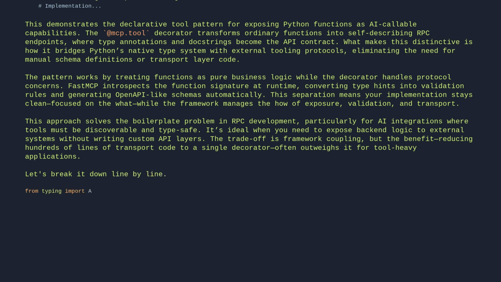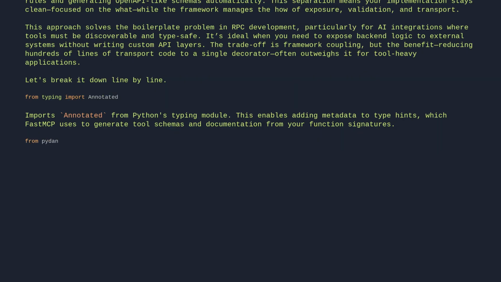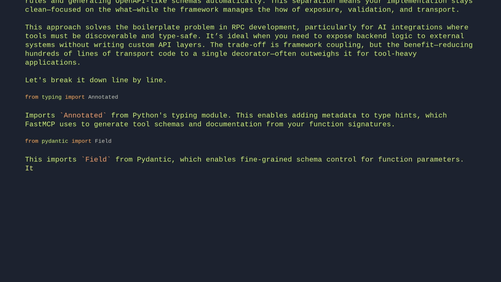From typing, import Annotated. This imports Annotated from Python's typing module. This enables adding metadata to type hints, which FastMCP uses to generate tool schemas and documentation from your function signatures. From Pydantic, import Field. This imports Field from Pydantic, which enables fine-grained schema control for function parameters. It lets you add descriptions, validation rules like ge and le, and default values, critical for AI tool schemas where precision matters.